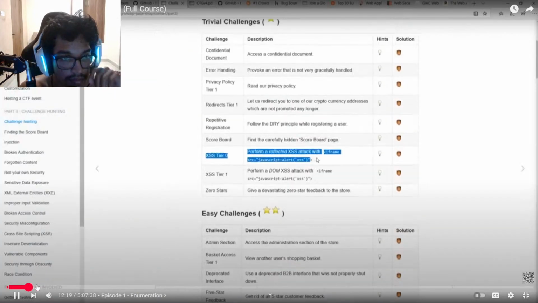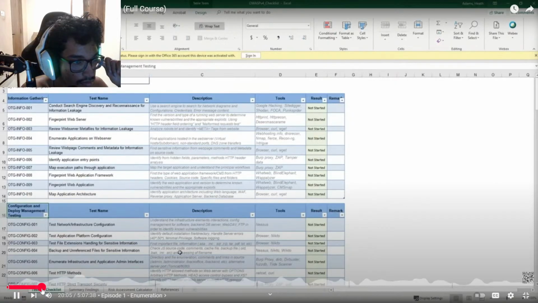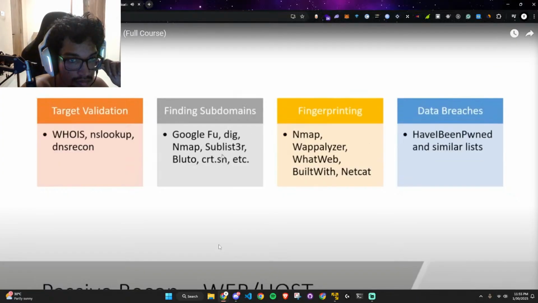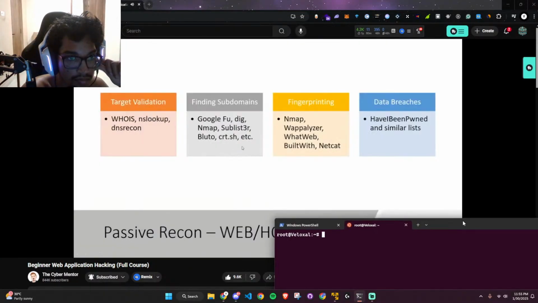We'll do something new like cross-site scripting. I'll have information about what it is, why it's vulnerable, and the detail that we have to go through. For subdomains, you can use a tool called Dig. Nmap can find subdomains. Sublist3r is my go-to and my favorite. There's a tool out there called Bluto, which has kind of been iffy for me lately. And crt.sh is pretty good as well, etc.